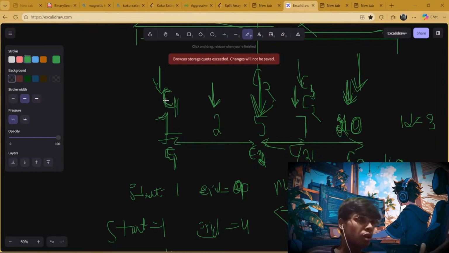I will place my first cow. And now I check the difference between the two. So it would be 1. Will I place my second cow? No, because I want the distance to be 3 or more. Will this be distance equal to 3? No. After that, I will check, will this be distance equal to 3? Yeah. So I will place my second cow here.